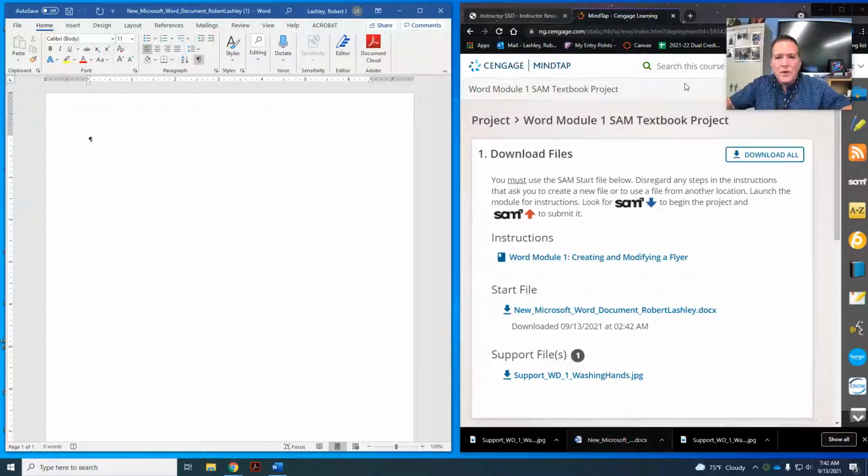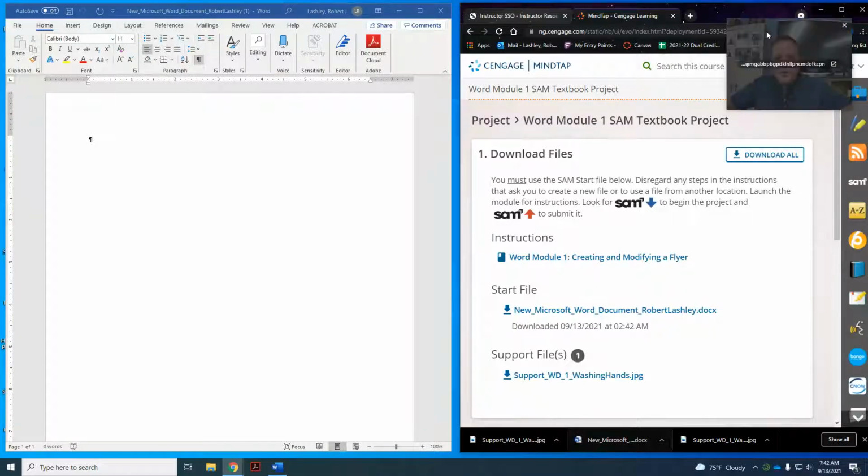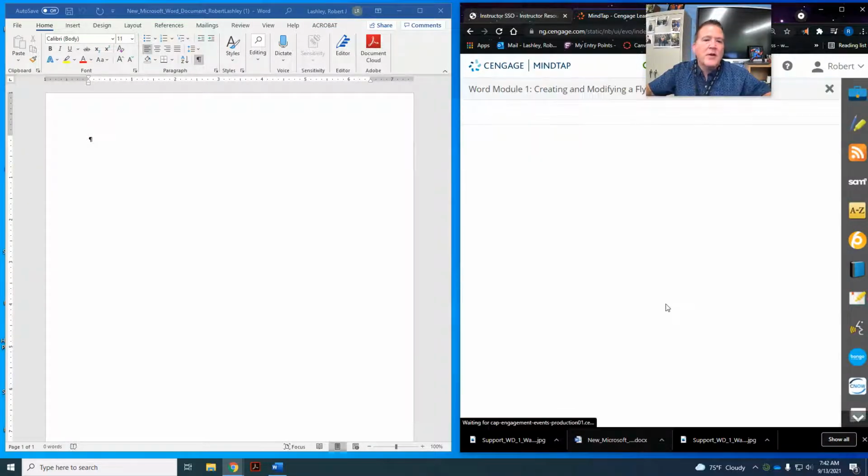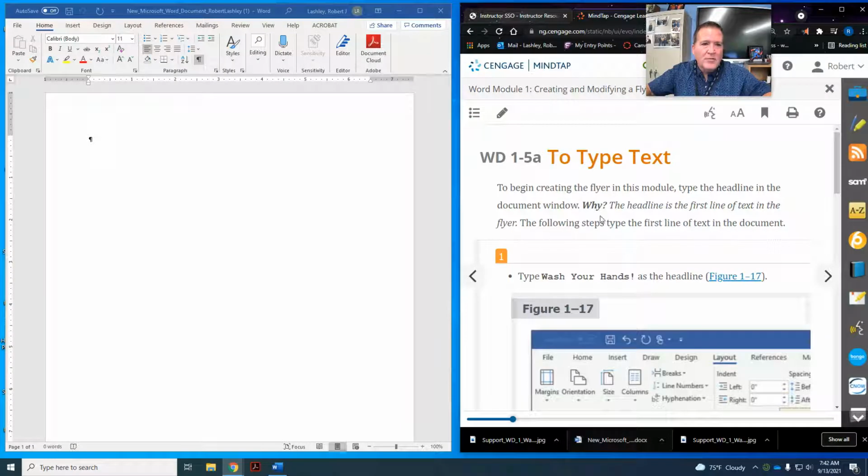And while that's working, then you're going to go here to open the book, which is the link here, creating and modifying a flyer. Now I've positioned my screen so you can see both the textbook and the working file. Only disadvantage to doing that is that sometimes the ribbon does not completely show everything. If that is the case, what I'll do is maximize the screen so that you'll be able to see that.